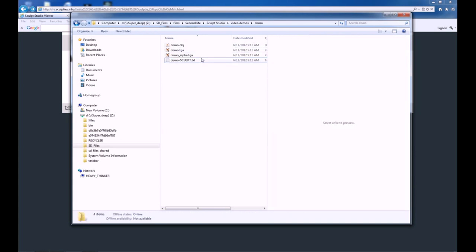And those are all your files. This is your OBJ file for your 3D program. This is your map as Targa. This is your map as Targa with alpha. And this is your note card.